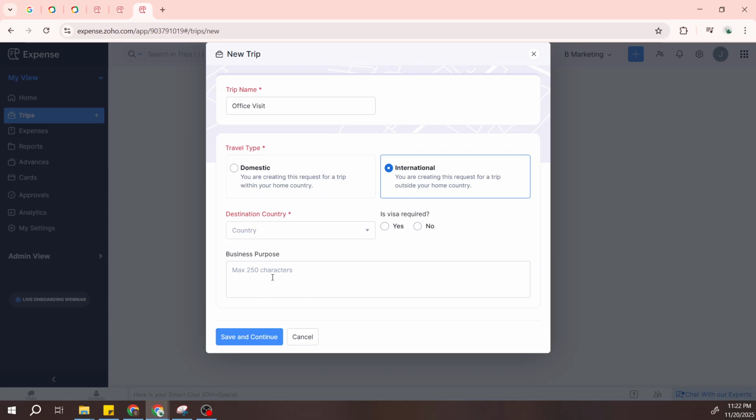If you're not ready to submit yet, click Save as Draft. This is helpful when you're waiting on final dates or clarifications. Your draft will be stored in the Trips module, and you can come back to it later to make updates and submit when everything is confirmed.